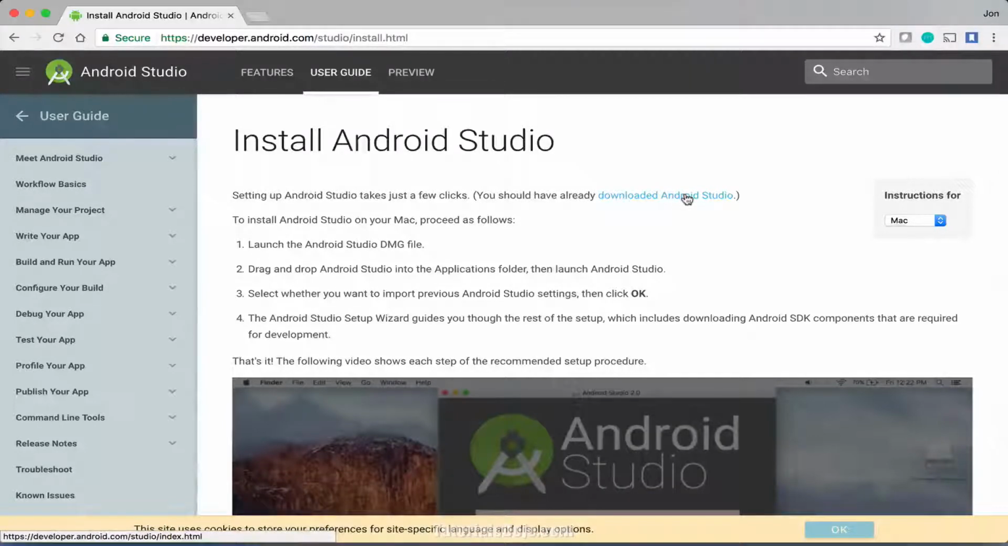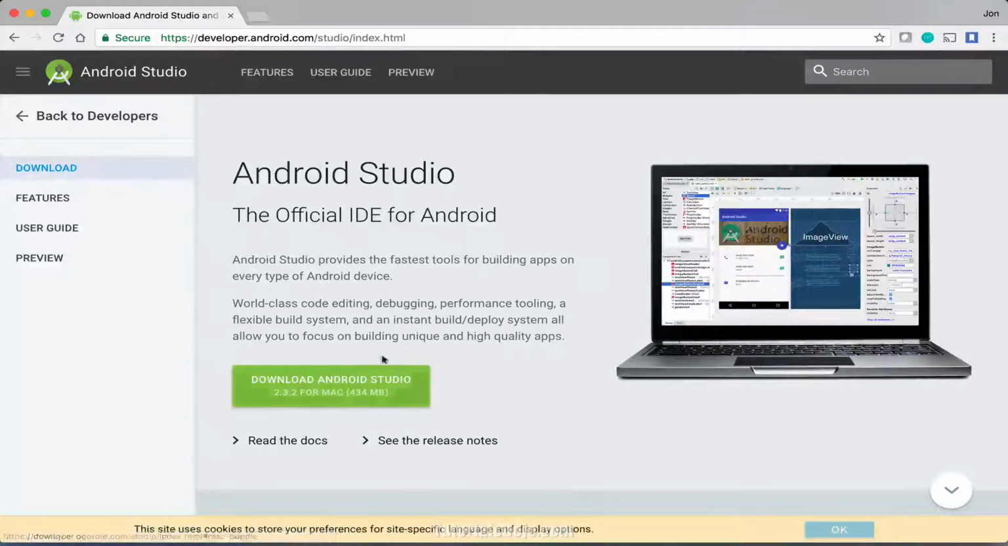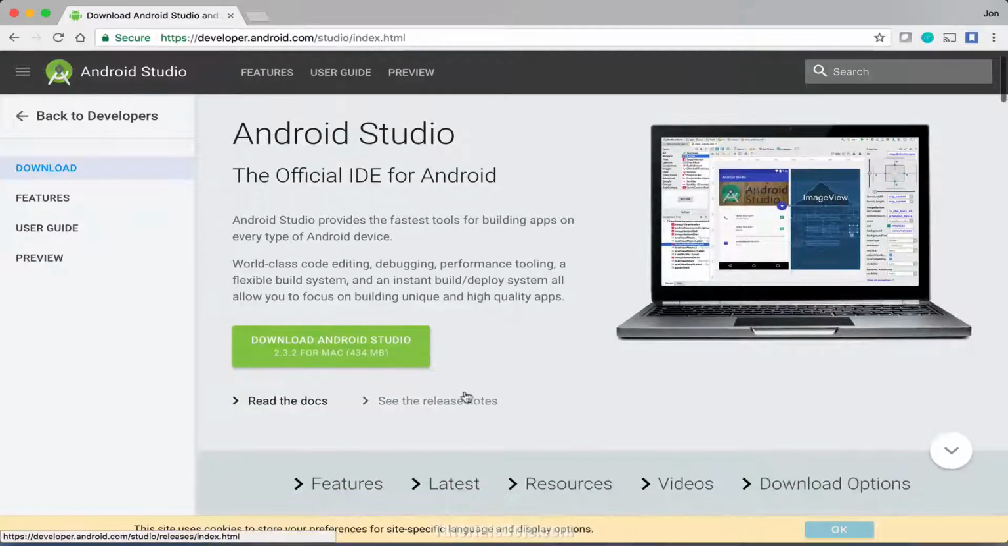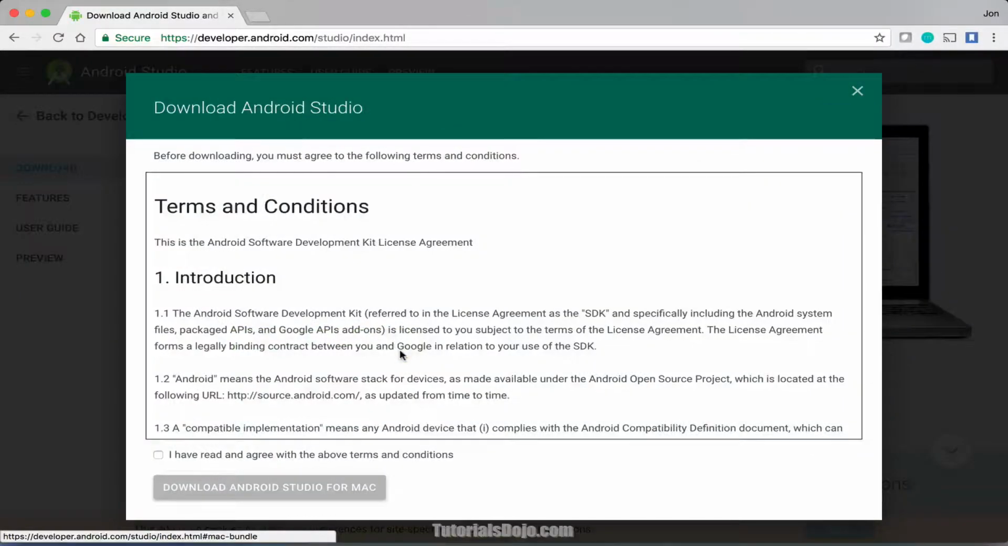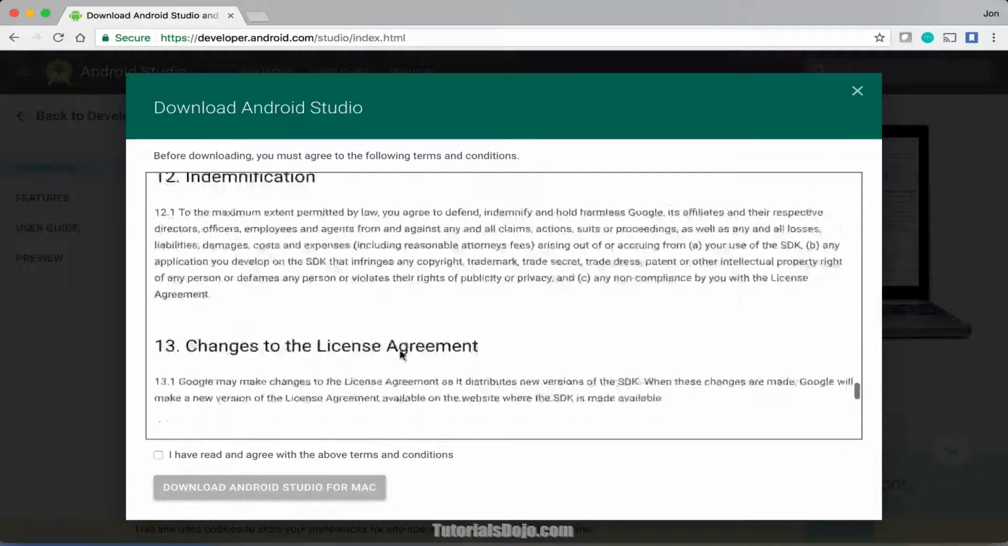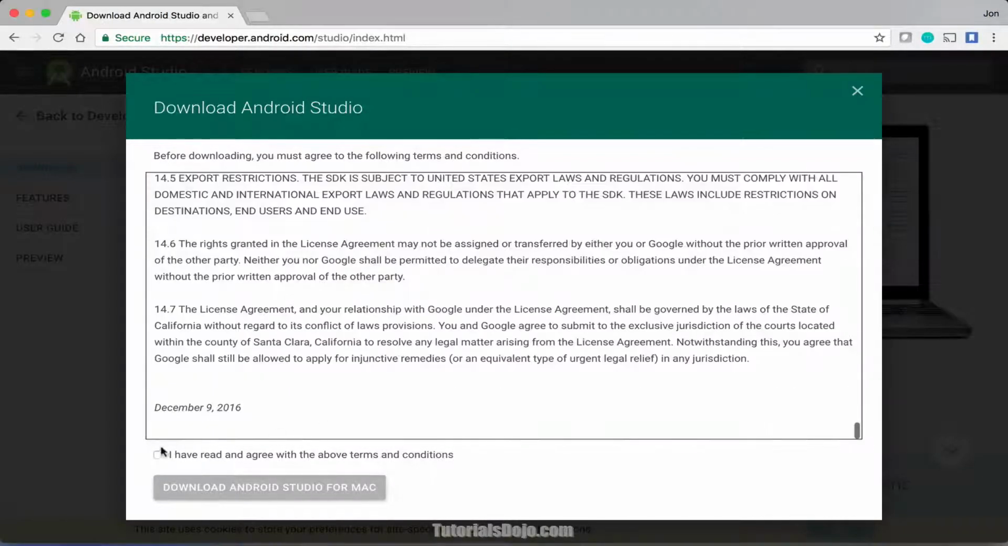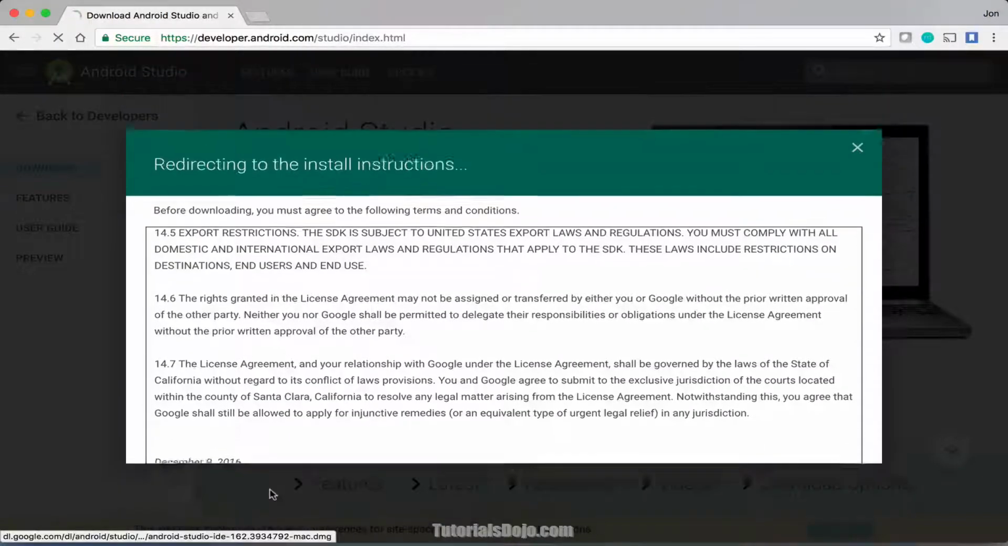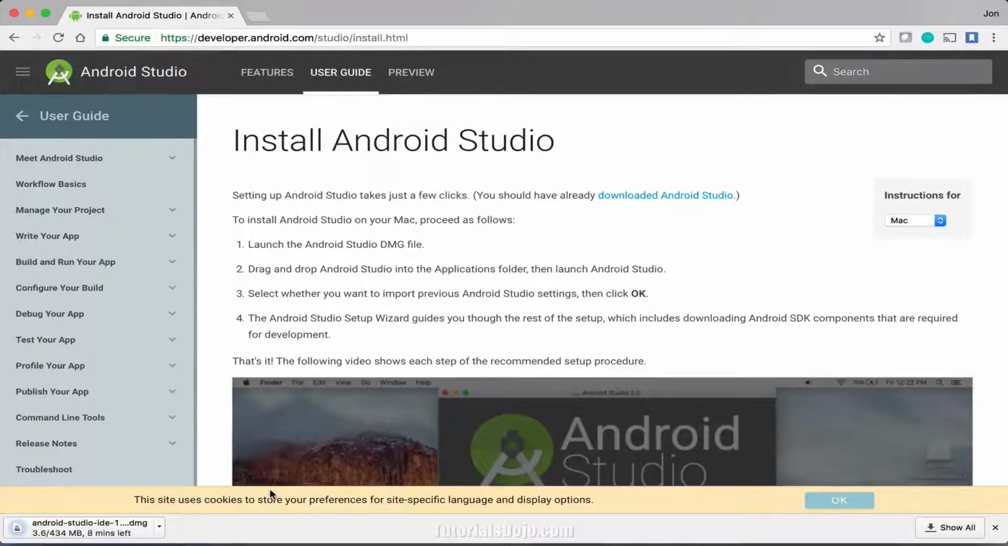This will automatically check which operating system you're currently on. So here, it shows us that the installer is for Android Studio IDE for Mac. Just agree with the terms and conditions to continue. It will take some time for the download to complete, so just wait for a while until it's done.